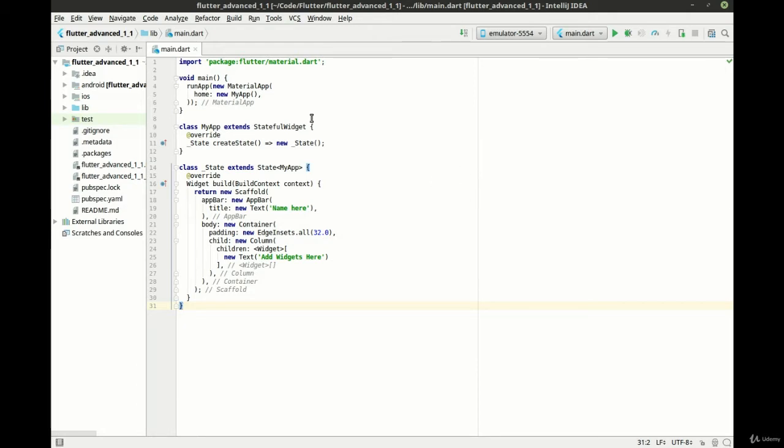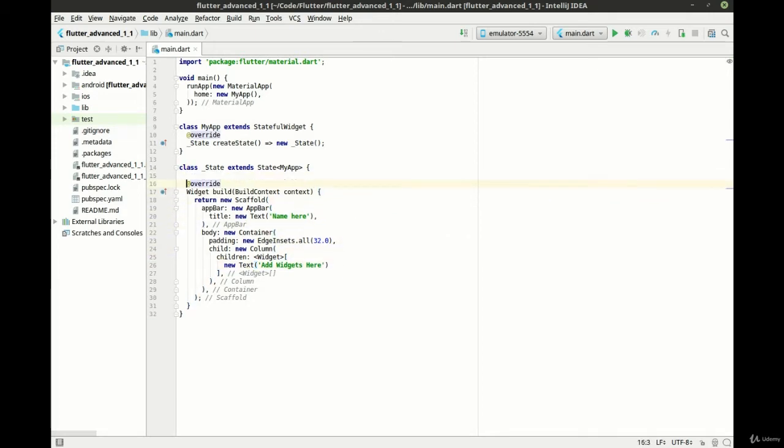you just saw. In here, we just have our main, which we have our material app. Our home is just a new my app, which is a stateful widget. And then, of course, we're creating the state, and the state is where we do most of our work. To start this thing off, we're going to look at what's called opacity. So let's go ahead and let's make a variable here.